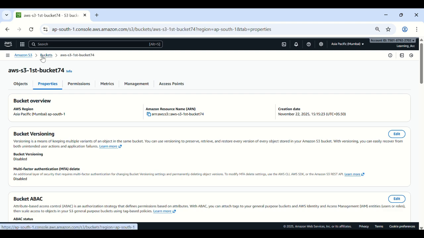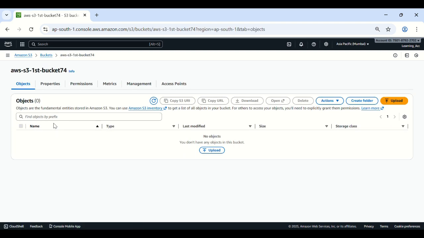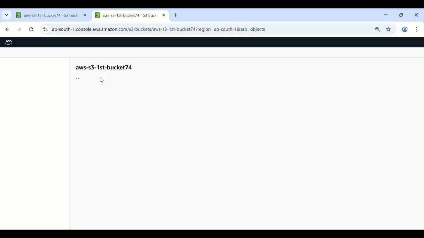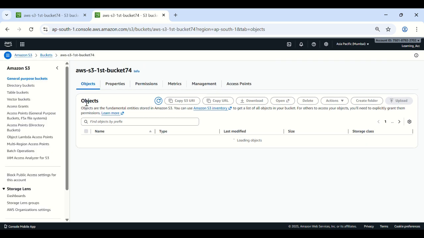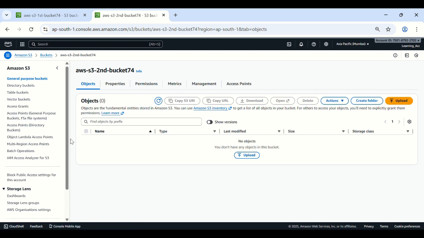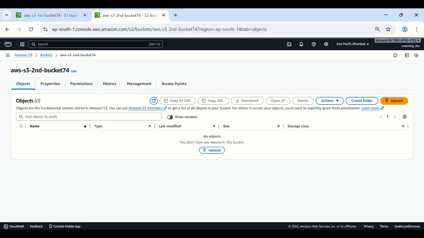Now we have two buckets. This is our first bucket, and let me open a duplicate tab, and here I'm going to open the second bucket. So this is our second bucket. Versioning is enabled on the second bucket. Now let's upload objects inside these two S3 buckets.